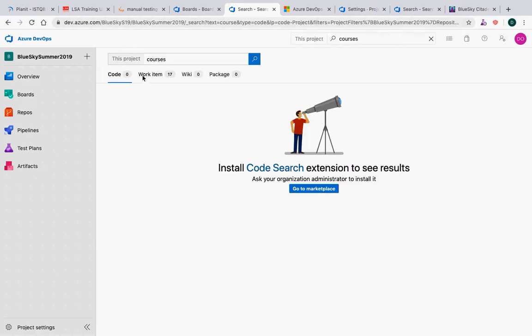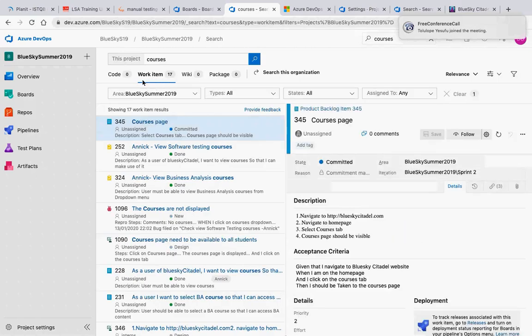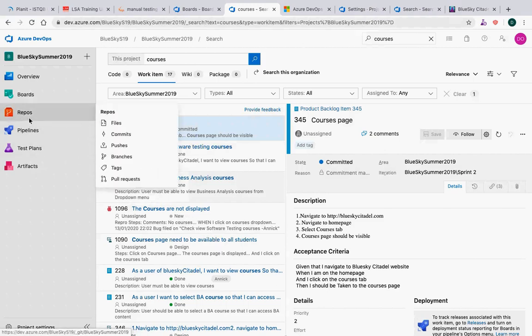So it takes you to this particular screen, but it says nothing is there, because you are actually searching into the code, it's 0. But if you now switch to work items, you have 17 work items. It's got courses inside. So this is one way to search. Another way is through the queries.